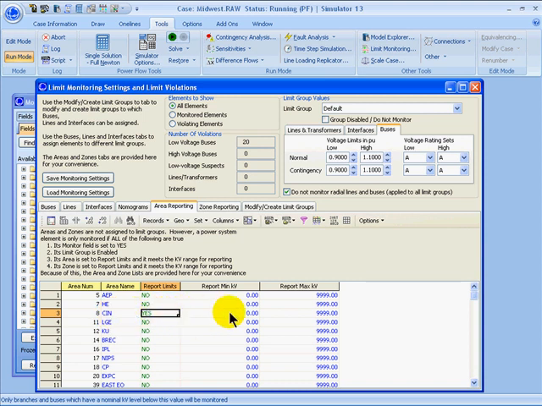For each area, I can also specify a minimum nominal kV level and a maximum nominal kV level for monitoring. Then only buses, lines, and interfaces that are within the kV range that you specify will be monitored. So for example, I could choose to monitor only lines that are 100 kV and above by entering a 100 in the minimum.